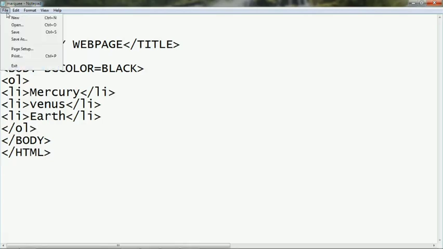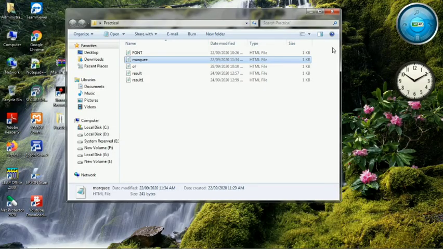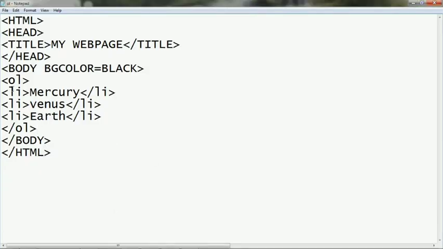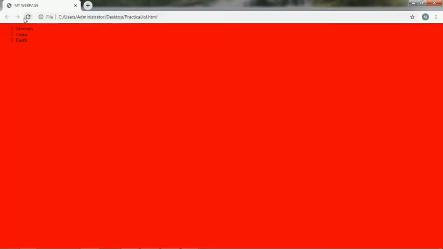Then you have to save it. Save as, any file name you can give. I'm giving OL.html. Just minimize it. After that, go to the file and open it. Whichever browser is available on your computer, you just open it and see the output. Output did not come because the color of the screen is black. I will put it red. The text color and background color became the same, that's why output has not come. Now refresh. You can see the list.